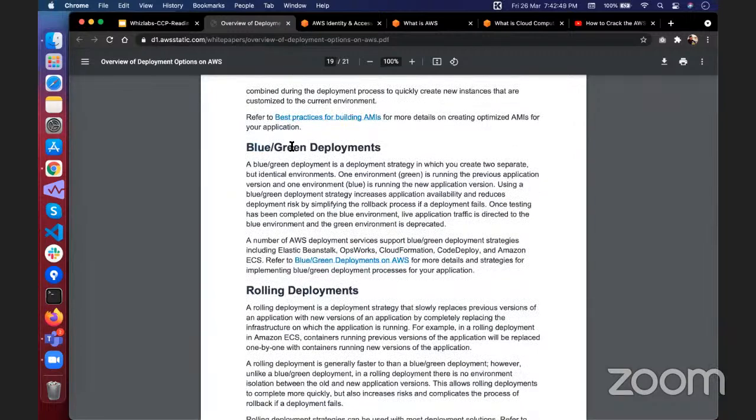Then comes the blue-green deployment. Blue-green is majorly where you have both the infrastructure running, and within a minute you can switch from blue to green. Let's say you have version 1 present on blue and version 2 on green, your next version of the software, you can quickly switch using the CNAME switch option in Beanstalk.